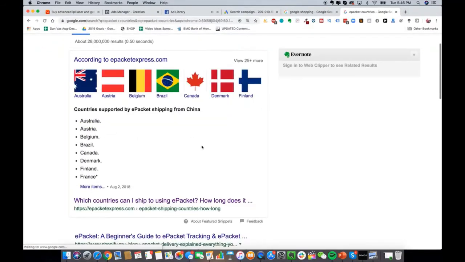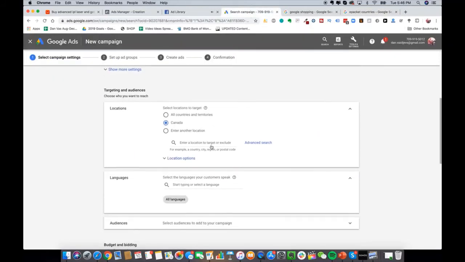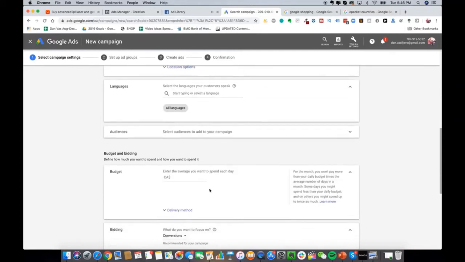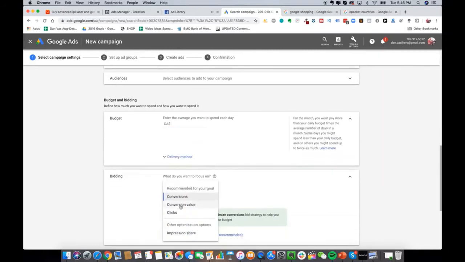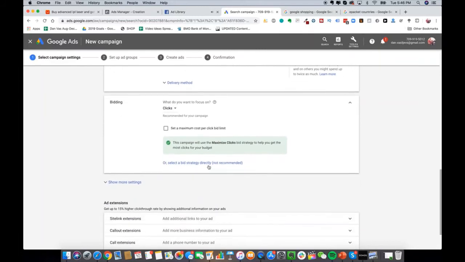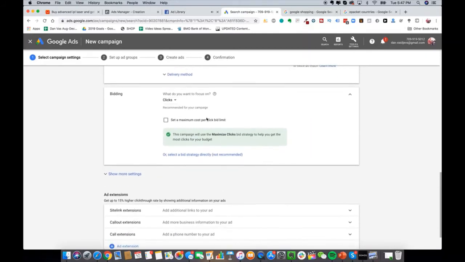And we want to be targeting countries that are actually able to afford our products. We don't want to be targeting countries from the third world because they don't have enough disposable income to buy our products. Now, when we scroll down here for budget, you can start at like $20 a day, $30 a day. And then for bidding, we want to focus on clicks, right? So instead of conversions, we want to focus on clicks. Whenever you target conversions, that means like a sale, it's always more expensive. You're telling Google, hey, charge me more basically.